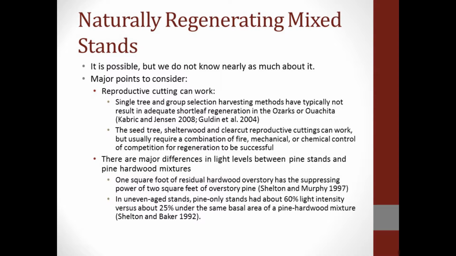The other thing to point out is that light conditions are quite a bit different. So if you're going to do a shelterwood cut, you can't just say, okay, well, it's 30 to 40 square feet of shortleaf pine, so I need to leave 30 or 40 square feet of oak hickory, and it's the same thing.